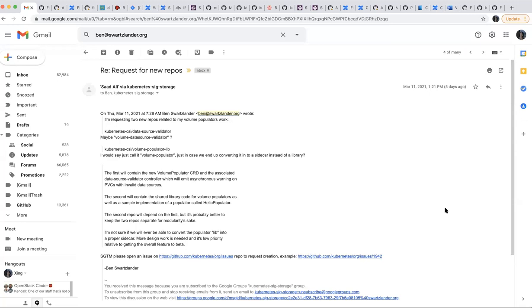Yeah, so we need two repos, I think. I mean, we could argue that they could be done in one repo, but in general we're pushing for more modularity, splitting things up more. And if I have to do one, I may as well do two, because it's the same amount of work, just have to do it twice.